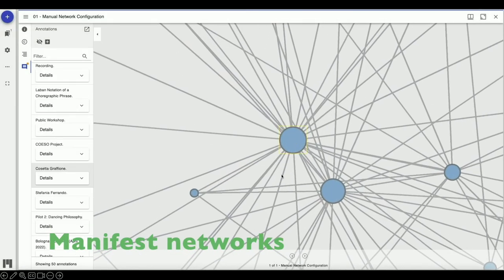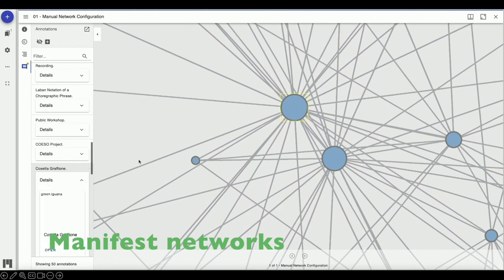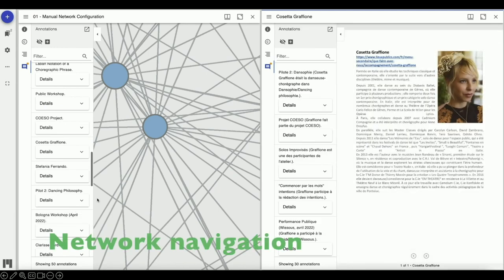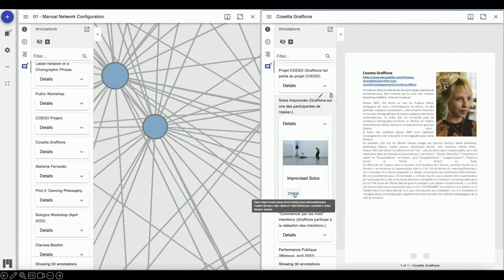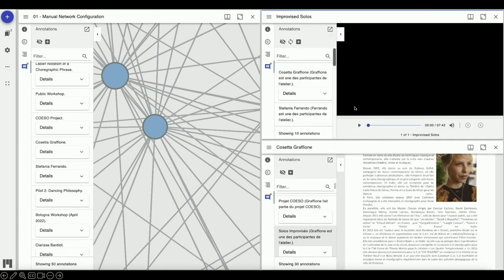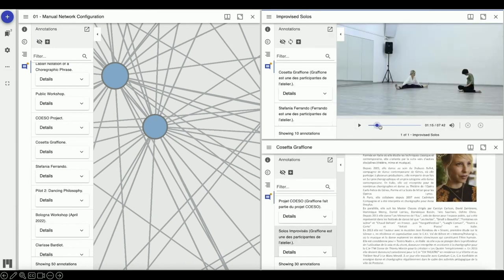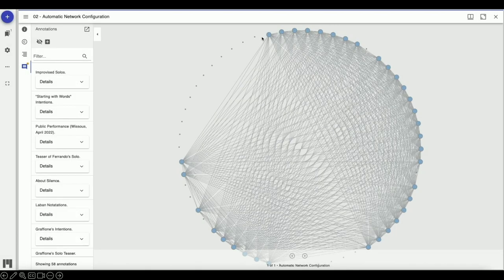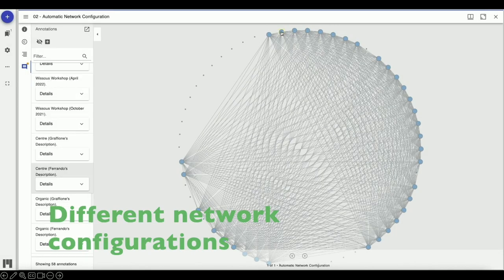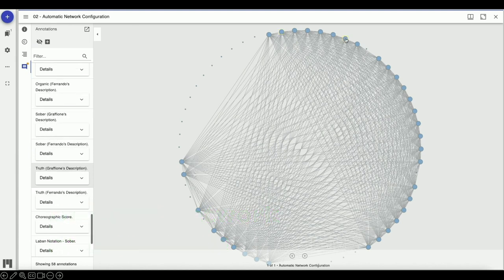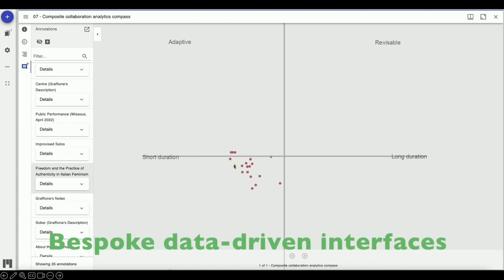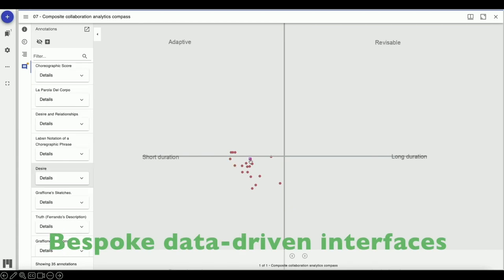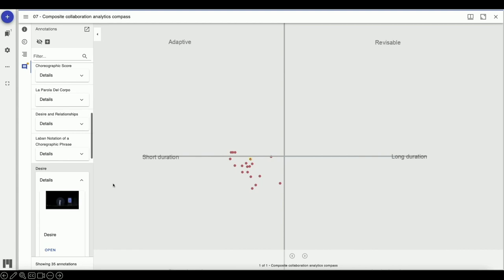And here we have the manifest networks that I was talking about earlier. And we see that Mirador detects when an annotation has been linked to a manifest. So we can see that we can very fluidly navigate these different networks of multimodal documents. Here we see that using the same collection of documents, we can use different configurations of the network. And here we have some more bespoke data-driven interfaces that were created programmatically.